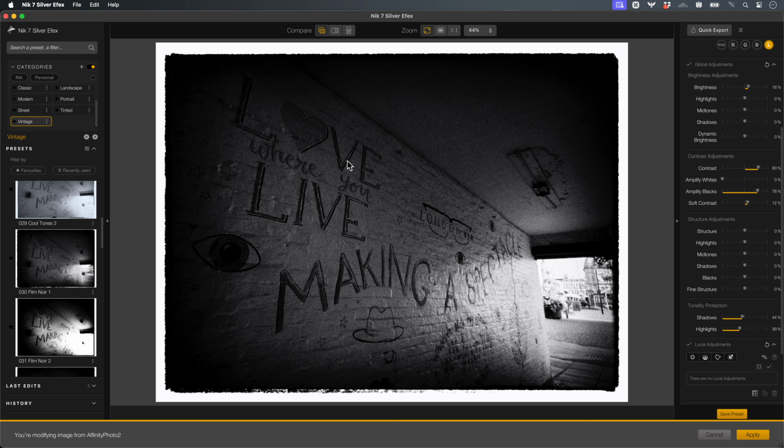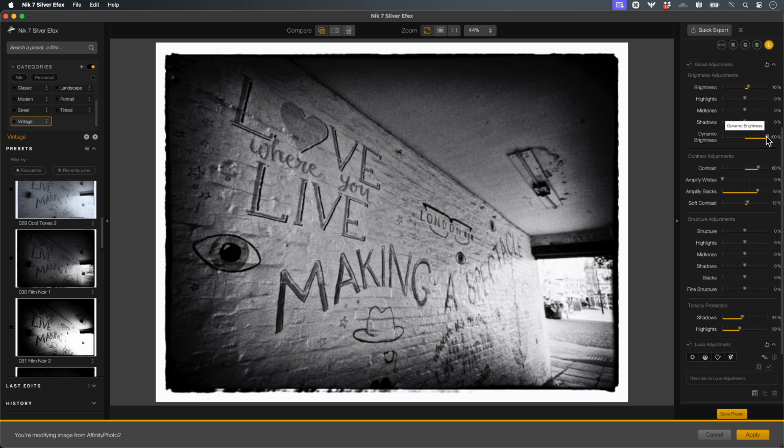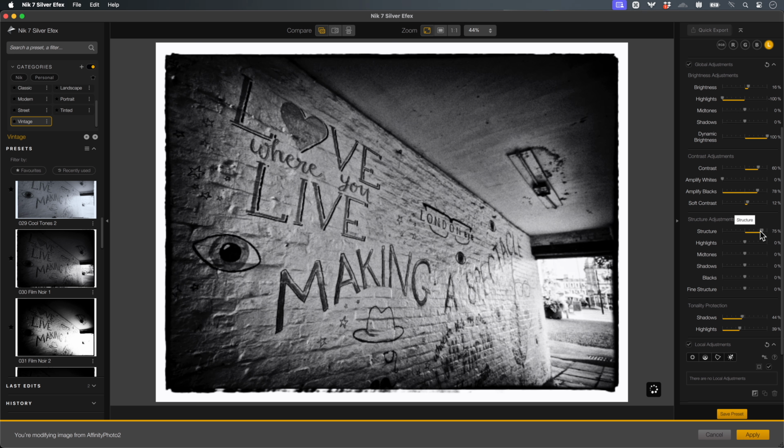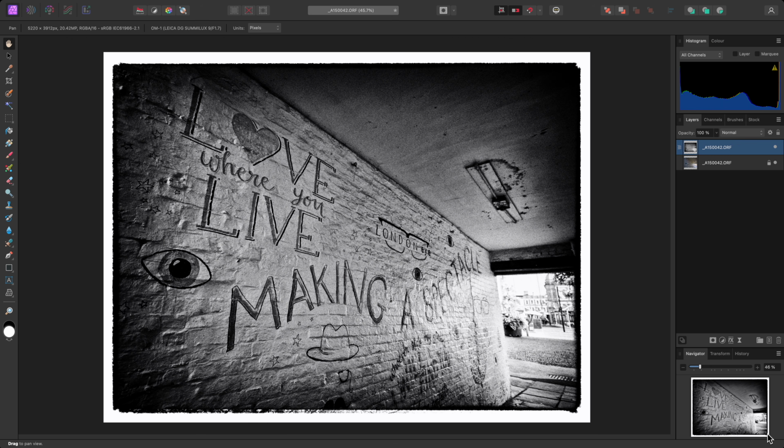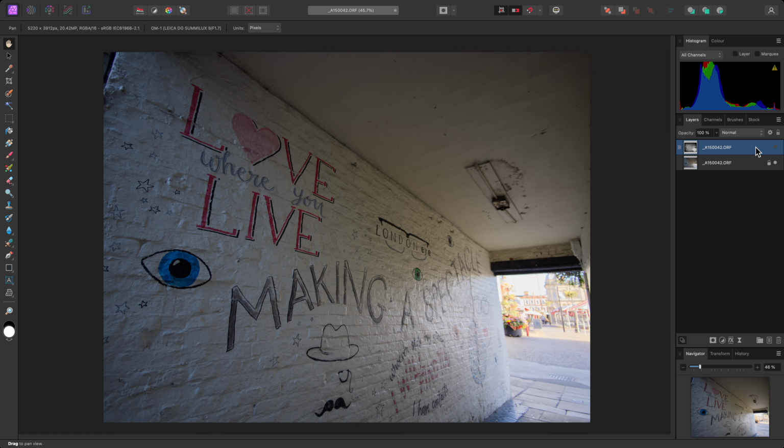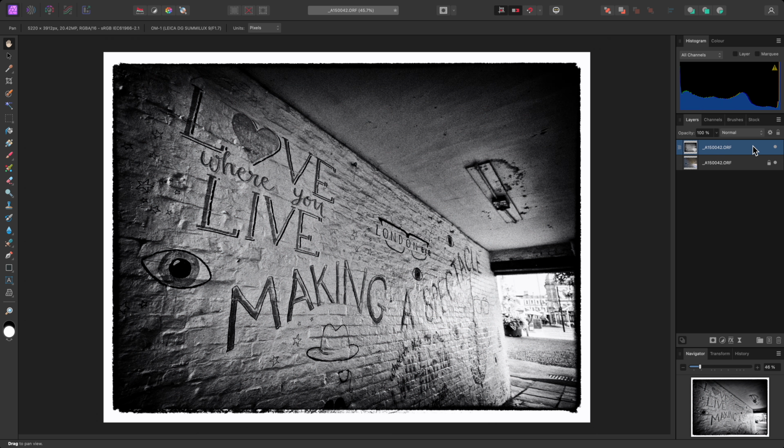The main focal area of the image is quite dark, however, so I'll fix this by increasing the dynamic brightness slider. I'll then bring the highlights slider down to reduce the overexposure slightly, and finally I can increase the structure slider to enhance the texture of the wall detail. Then I'll click Apply. Like with the previous example, the plugin effect has been applied to this duplicate layer, so I can easily hide it to see the original image, then show it again.